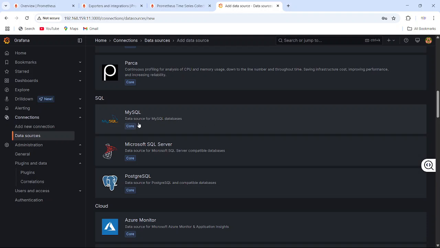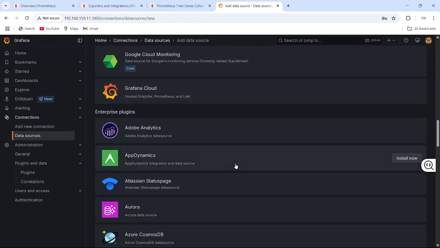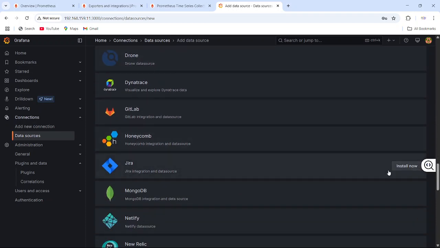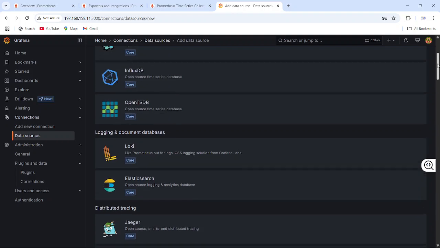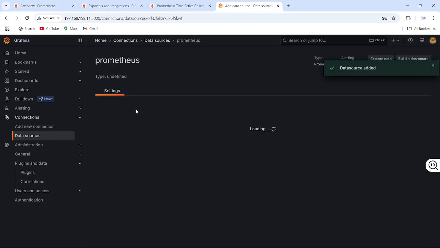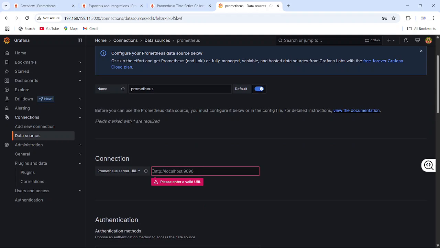MySQL database you can directly connect with Grafana, Postgres database directly with Grafana to fetch the information. So there are a lot of tools you can connect with Grafana to generate graphs. But here our target is to understand how to connect with Prometheus. So this is our Prometheus. I click on Prometheus and here it's asking how Grafana can reach Prometheus.